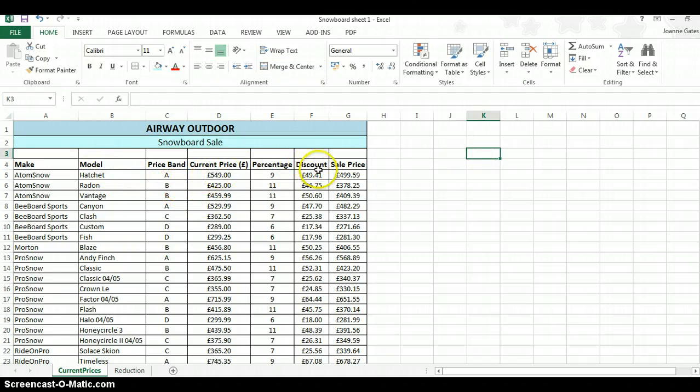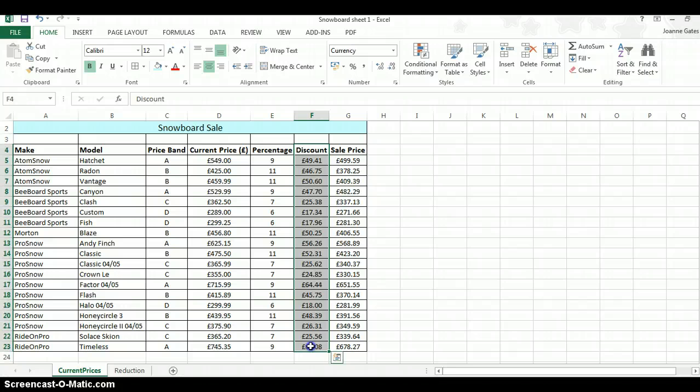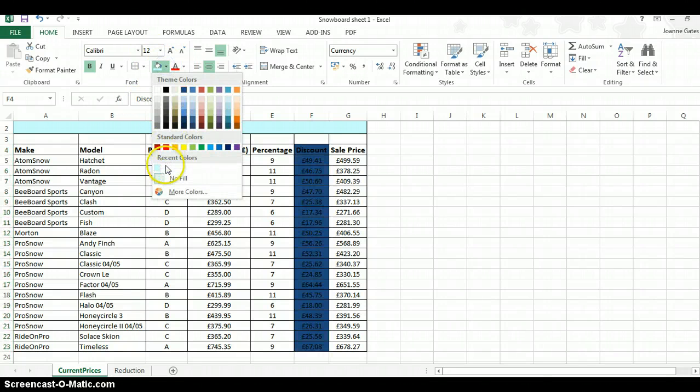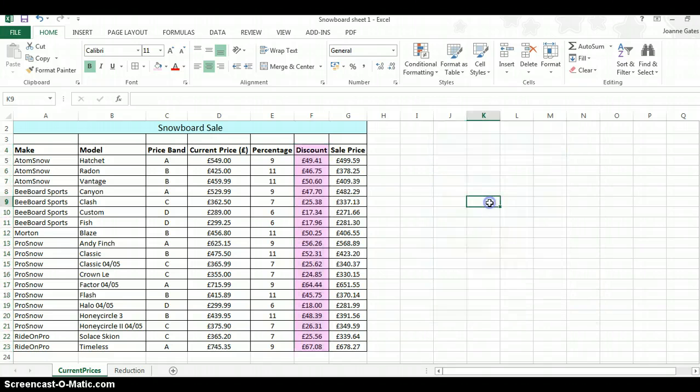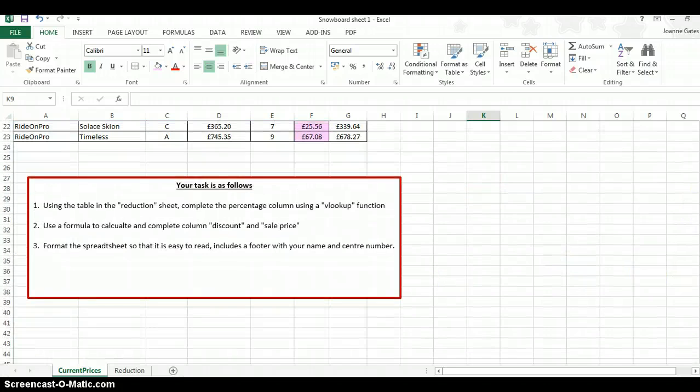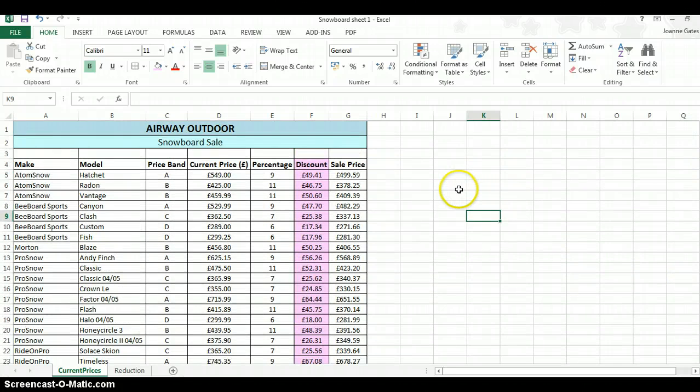What I now want to do is highlight the discount column. Okay, and that is purely so my colleagues and my staff, when I print this off, can see how much discount each snowboard has. So I'm going to highlight those in a nice light pink colour. There we are. And that's our formatting done. I think if we printed that off, our spreadsheet would look superb.